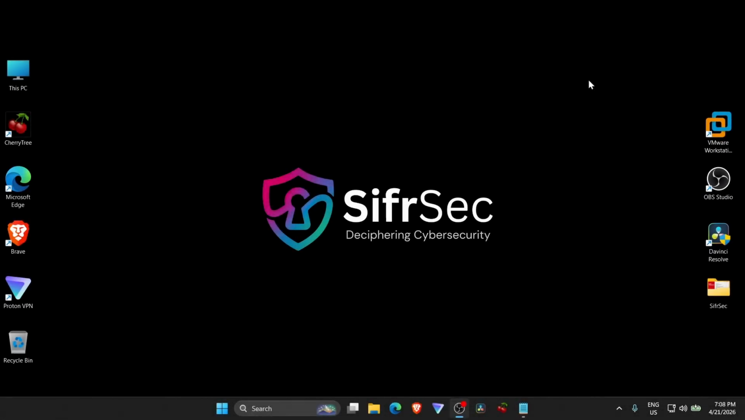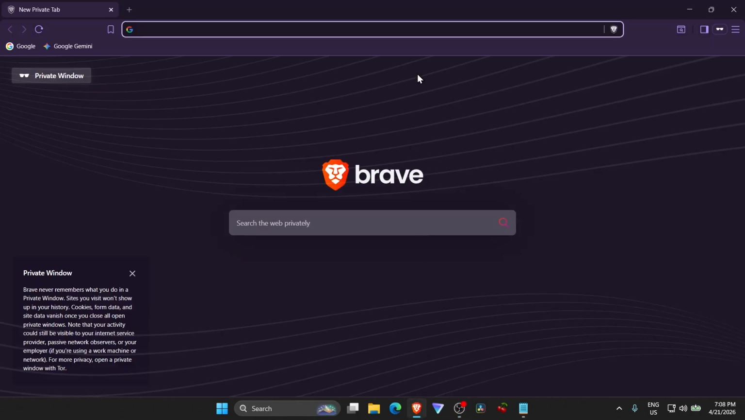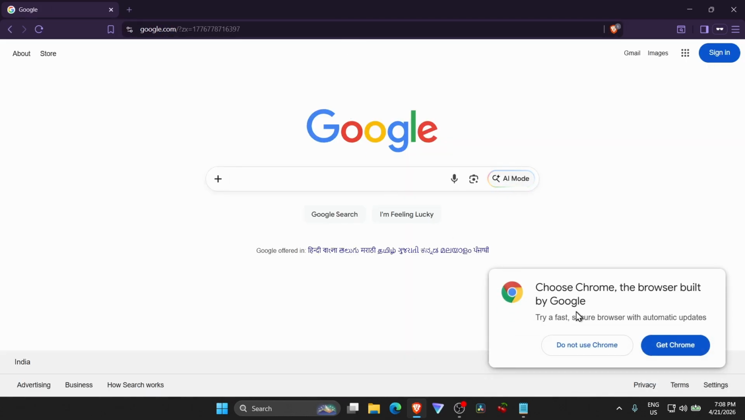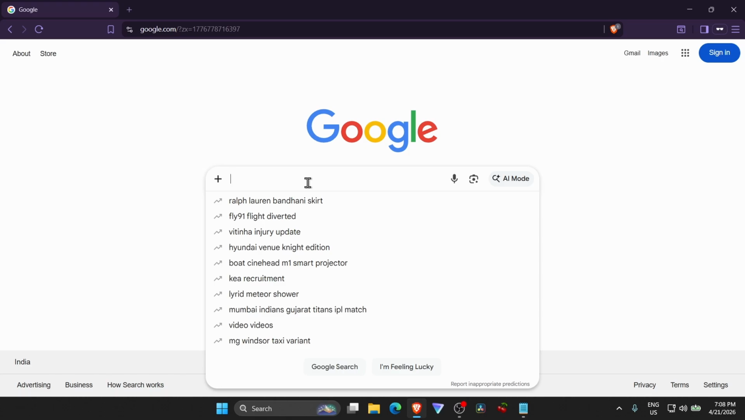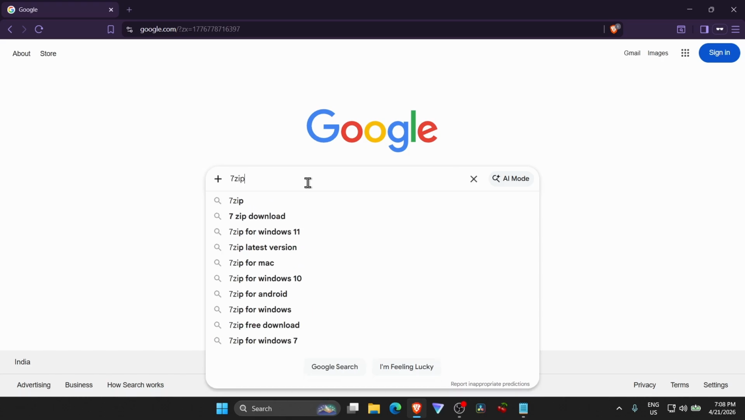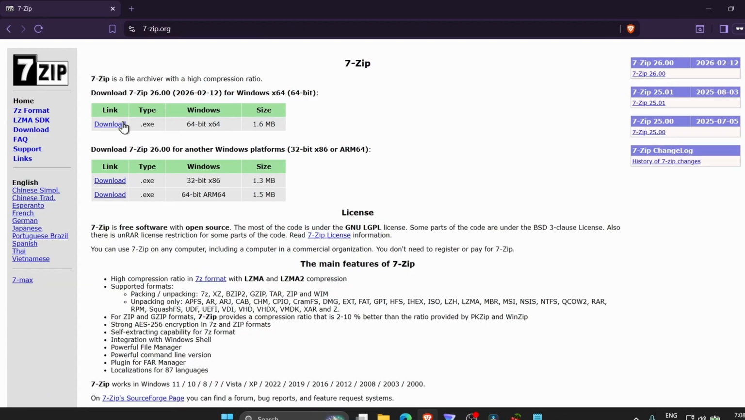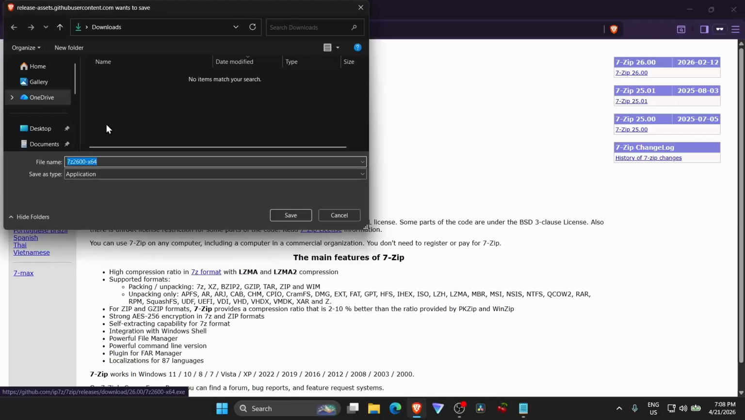Since we have already installed VMware Workstation Pro, we just need two things to get started: 7-zip and the Kali Linux VM itself. So first things first, let's open our browsers and install 7-zip. Go on to Google and search for 7-zip. Click on the official website from 7-zip and then click on the download link which downloads the 64-bit version of the Windows executable.